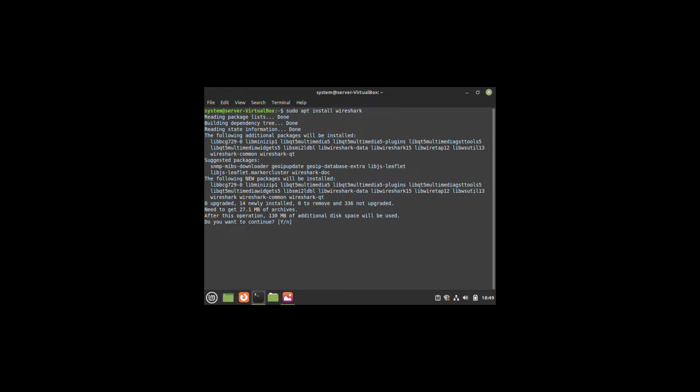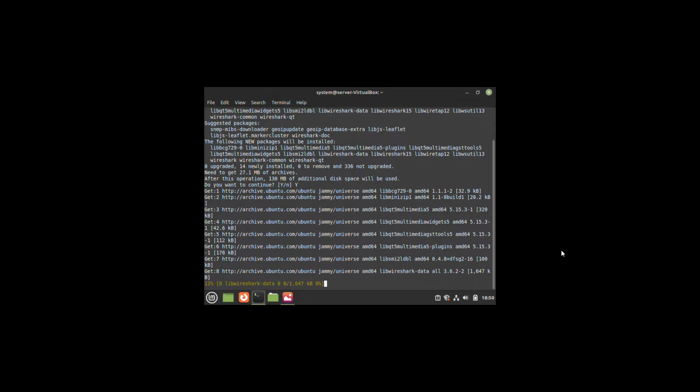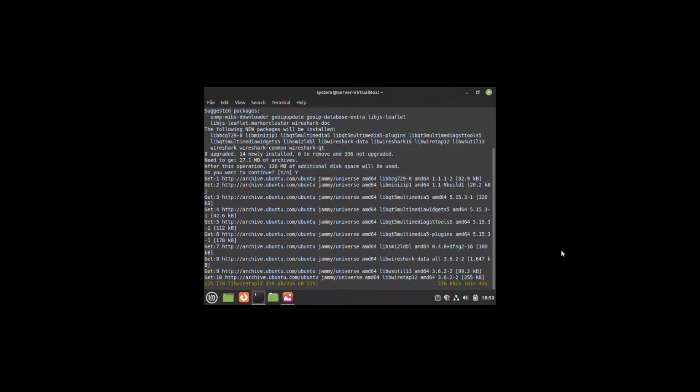During the installation of Wireshark, you will be asked to provide further confirmation, that is, whether you would like to carry on with this procedure or not. For carrying on with this process, you enter the Y key and then press the enter key to proceed further. Again, it will take a minute or so for the installation of Wireshark to complete on your system, so you'll have to wait a little bit patiently.